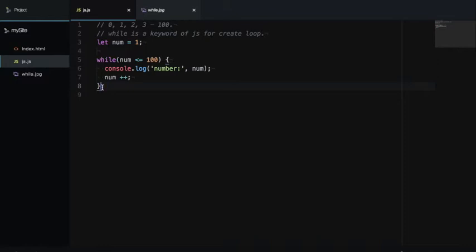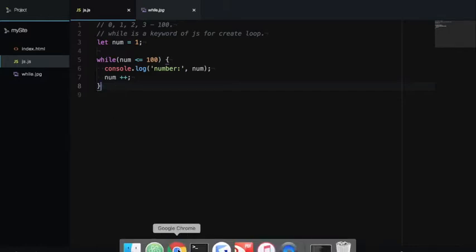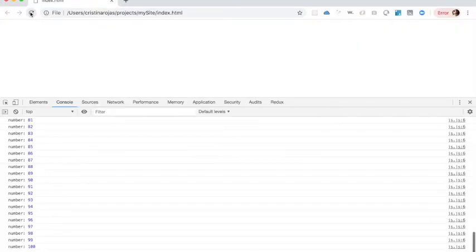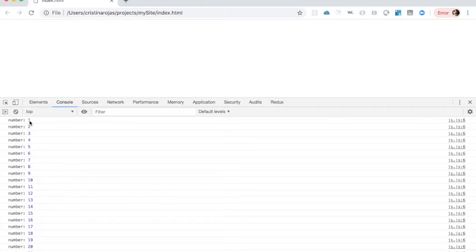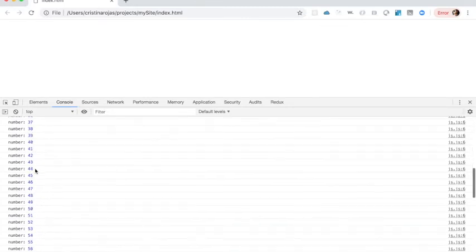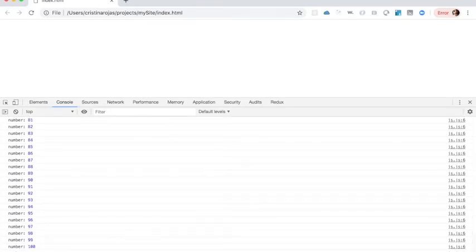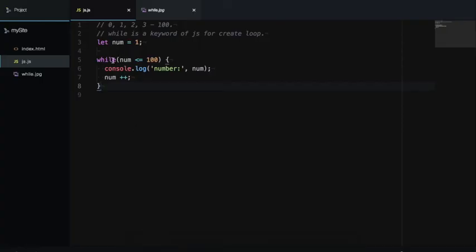So let's see the result of this code. If you see, it quickly prints number 1 to 100. So this while loop helps us to reduce the time and also reduce the work in our code when we are coding, and we can create loops so we do not repeat a lot of code.